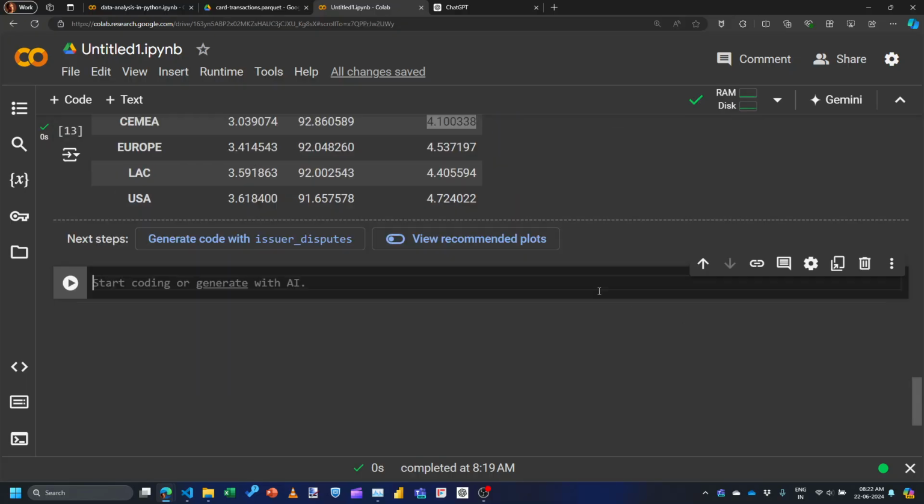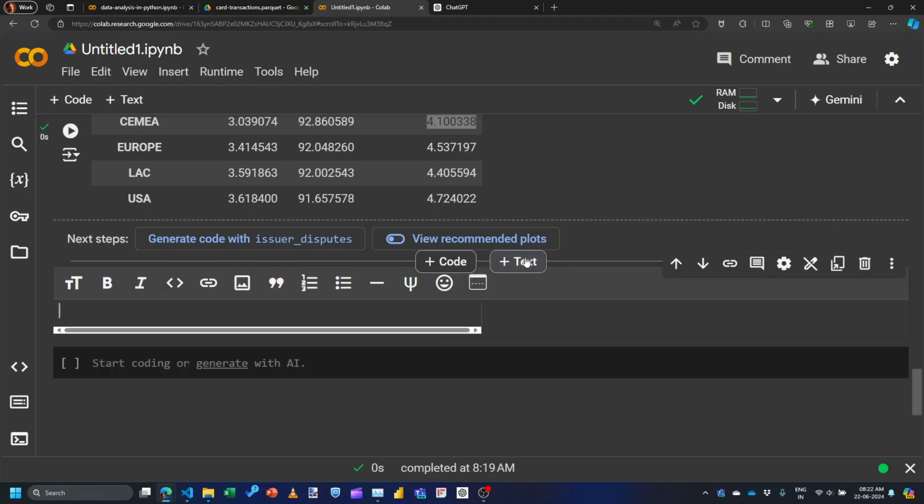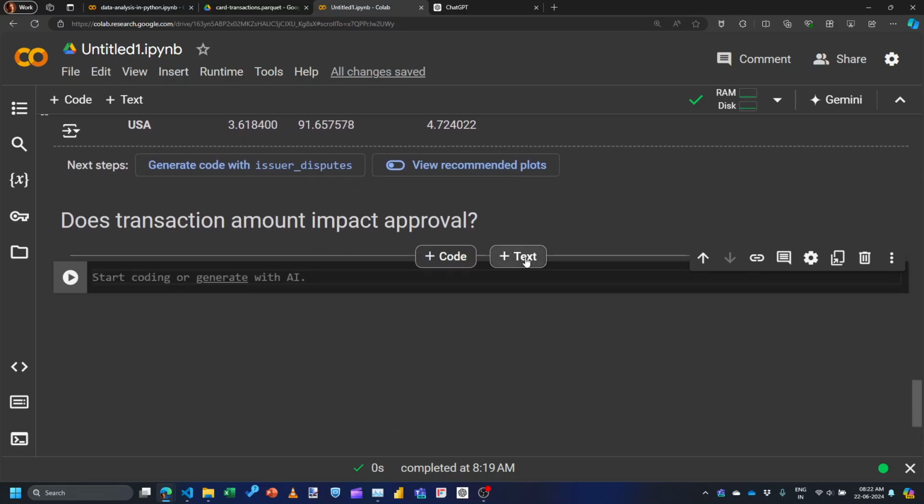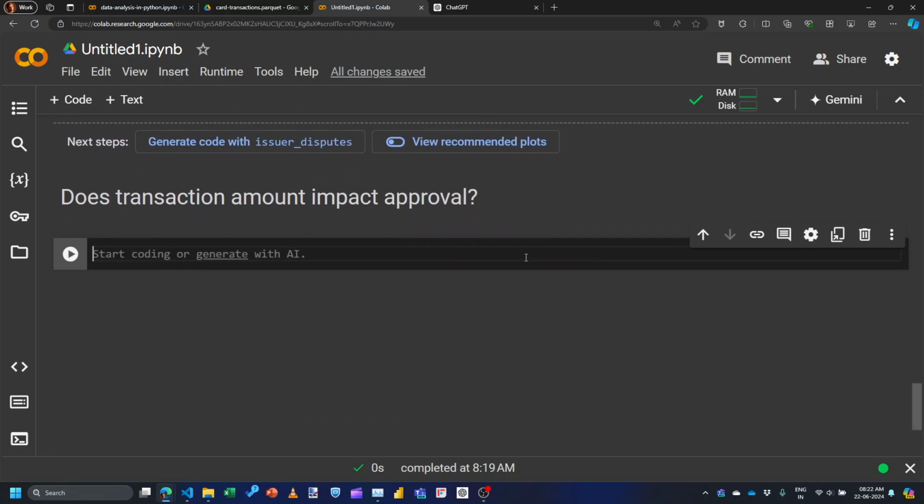For our next exercise or analysis, let's see if the transaction amount actually makes a difference to the approval. So specifically, does transaction amount impact approval? To do this, we can use a correlation function that Pandas has. But to do that, we will need a pair of columns.